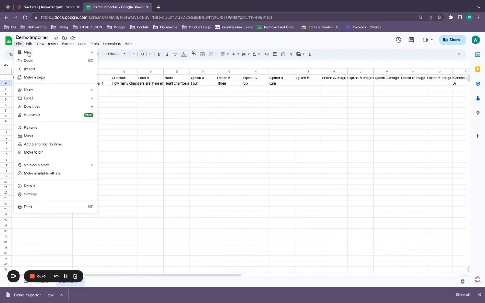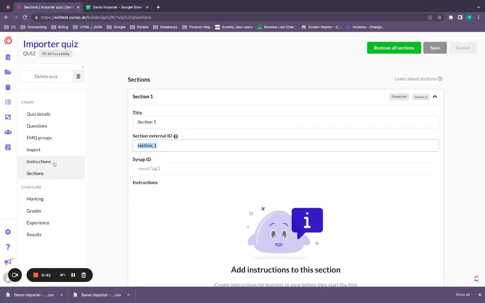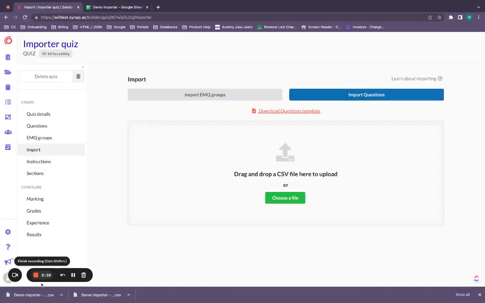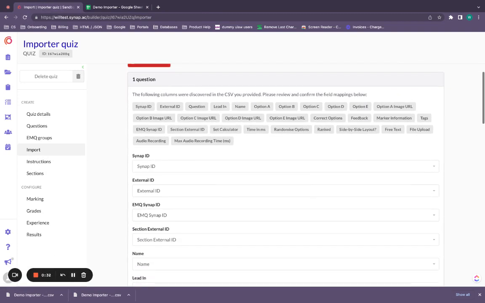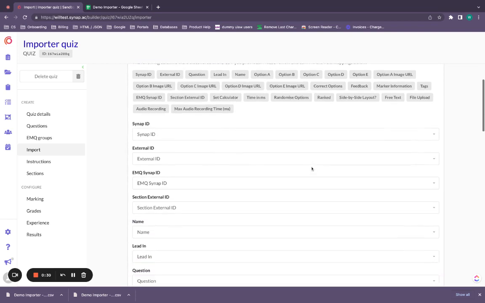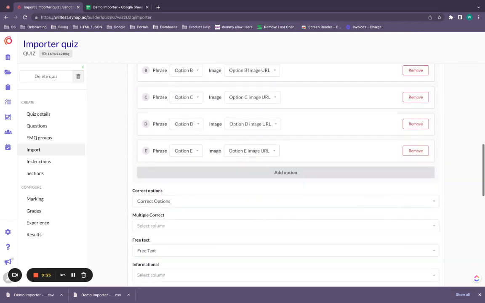Final step, as with the EMQs, is to download as a CSV and drag and drop onto the platform. You'll get a breakdown of which of your columns correspond to which fields on Synap. If you're using the question importer, then they should line up exactly, but please double check them.